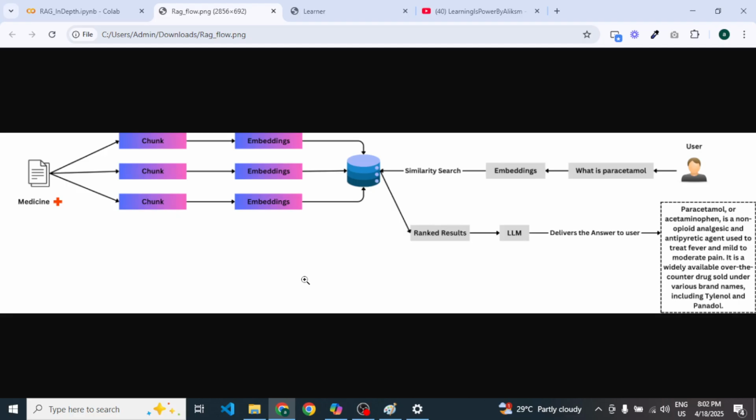Okay, first of all, let's understand storing the data. Just assume we have some documents related to the medicine field. All medicinal information is present inside this. Now the first step is going to be chunking. Chunking means the whole document will be divided into chunks.